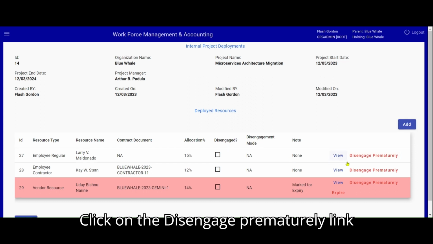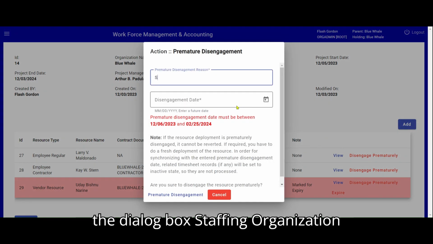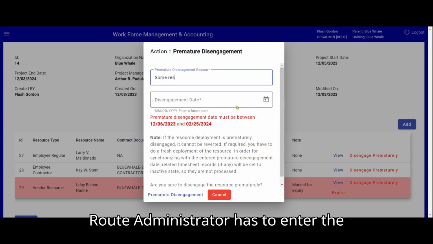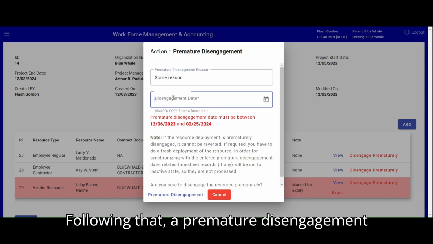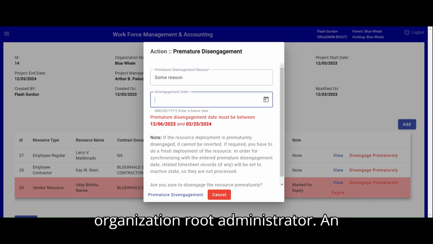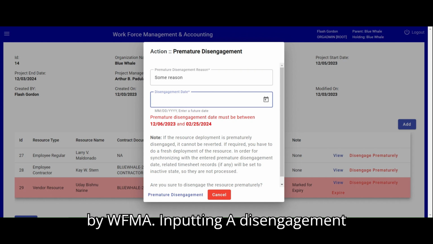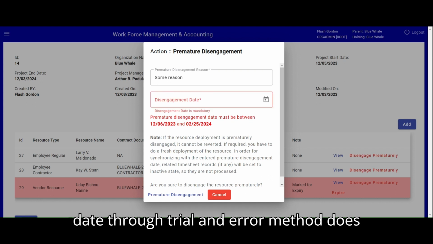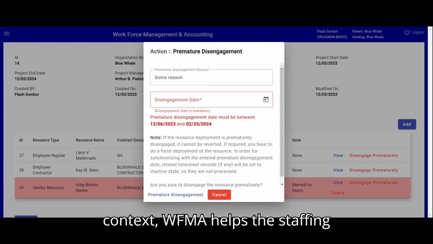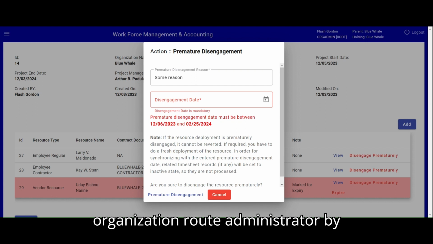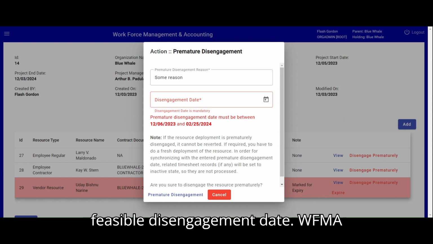Click on the Disengage Prematurely link for the regular employee deployment. In the dialog box, Staffing Organization Root Administrator has to enter the reason for premature disengagement. Following that, a premature disengagement date has to be entered by the Staffing Organization Root Administrator. An abrupt disengagement date may be rejected by WFMA. Inputting a disengagement date through trial and error method does not make sense also. In this context, WFMA helps the Staffing Organization Root Administrator by providing a suggestion on inputting a feasible disengagement date.